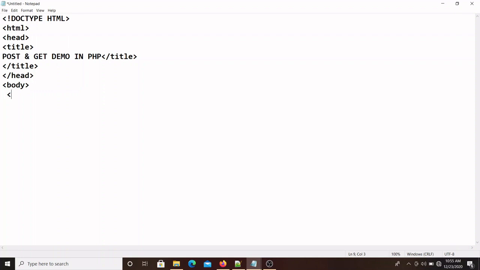There again we can give one heading here: demo post and get in PHP. Then again we'll close the body tag, close here the HTML tag.